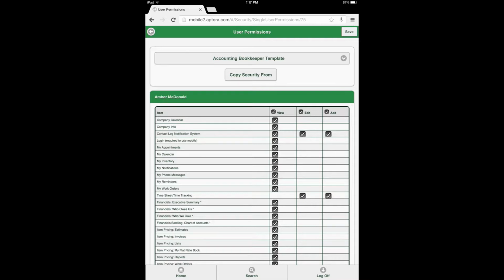My Notifications. Selecting this permission gives a user access to view their own notifications from the My Notifications data view option found on the dashboard. Users must first have the Contact Log Notification System permission checked in order to use this feature. Navigation. Dashboard. My Notifications.